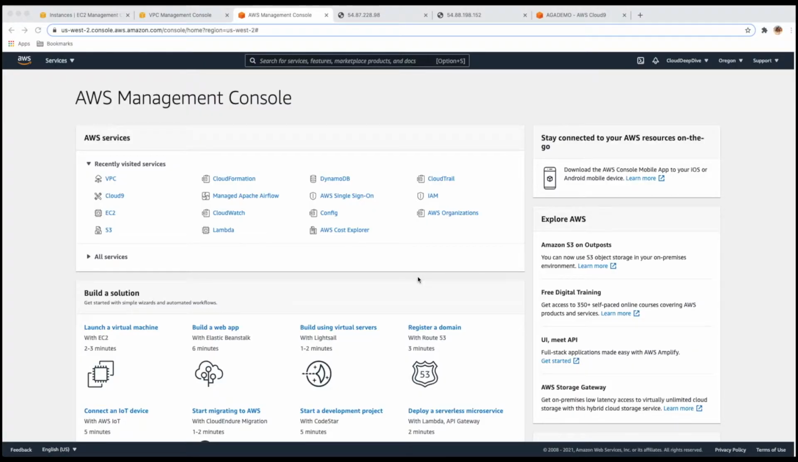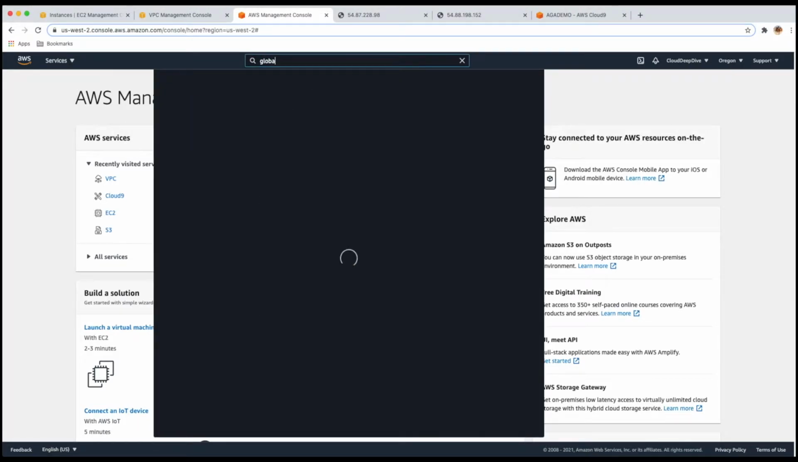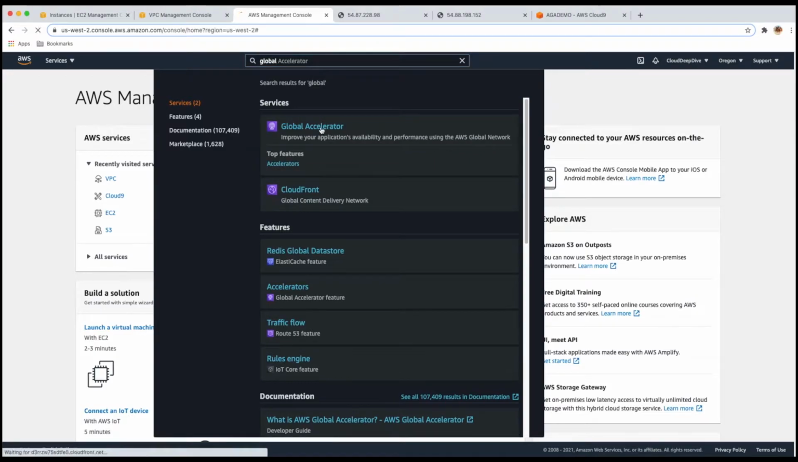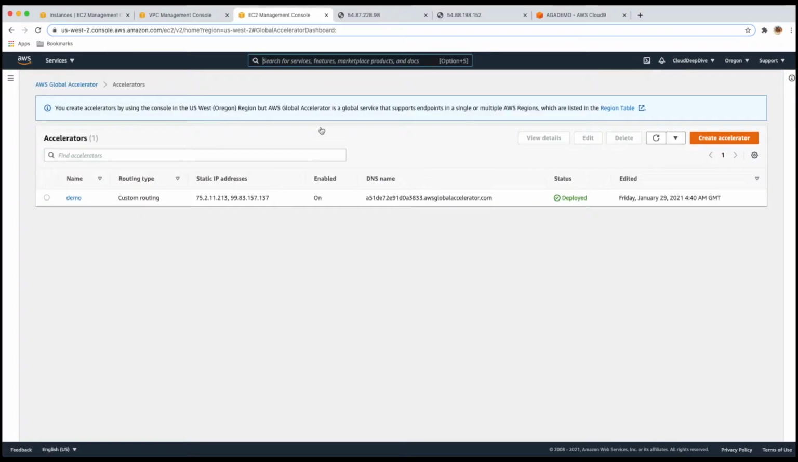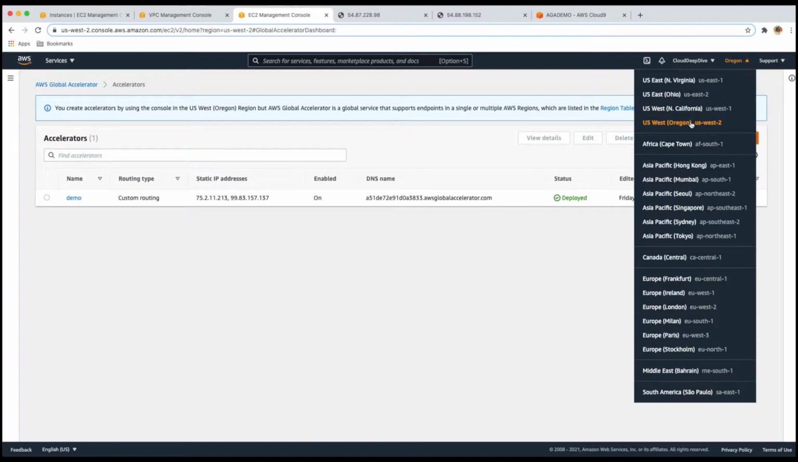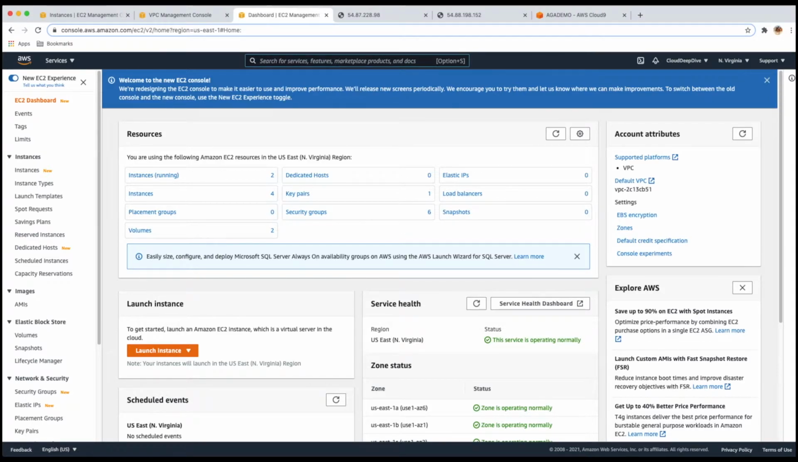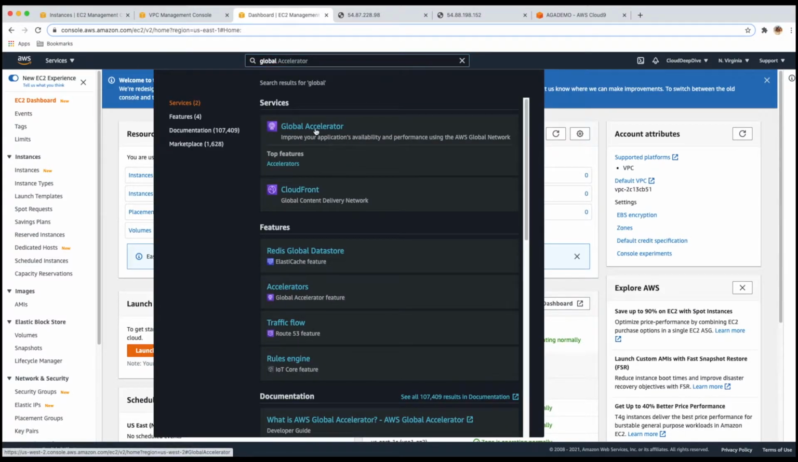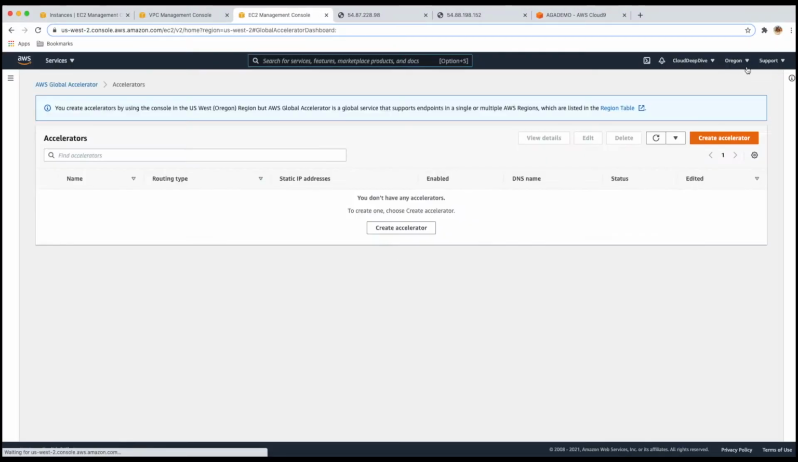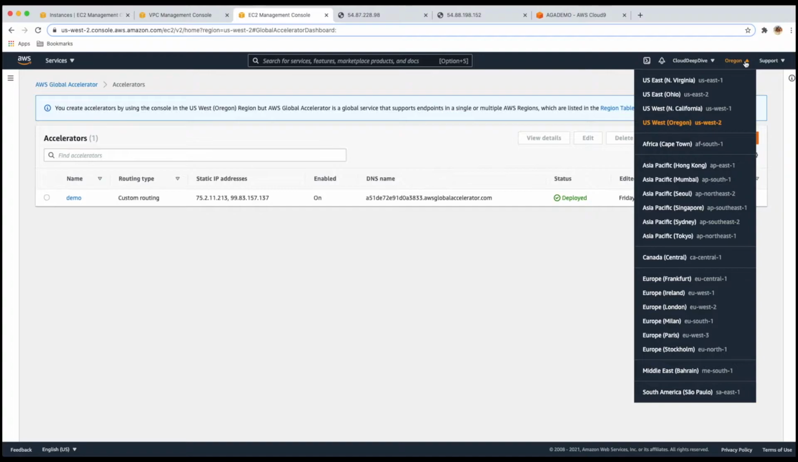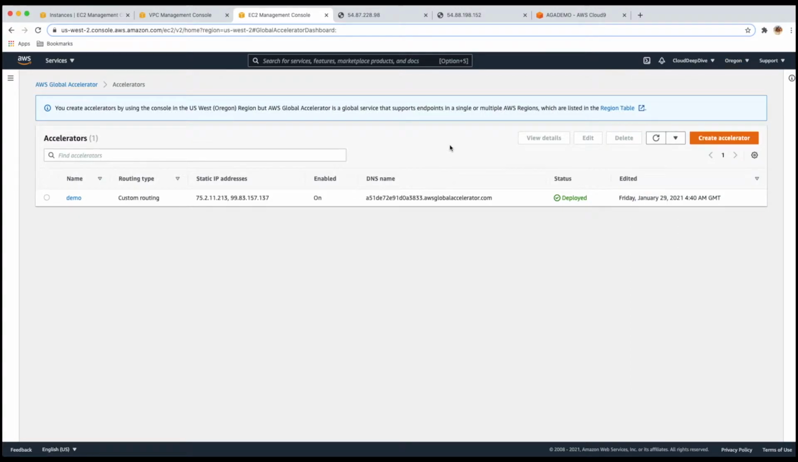Okay guys, I have logged into my account and we'll go to the Global Accelerator page. One thing I want to tell you is that this AGA will be created only in US West 2. It doesn't matter if I go to US East 1 and try to go to AGA, it will take me back to the US West 2 region only. So you can create only in this region, you cannot create in any other region. Okay, so let's see how you can create the AGA.